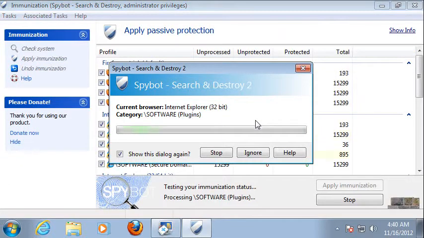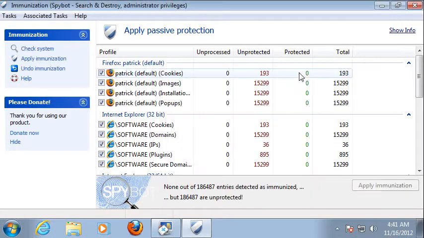Spybot currently supports 20 browsers and we constantly work on keeping it up to date with all major browsers out there, including their lesser known variants. Let's head back to Start Center.